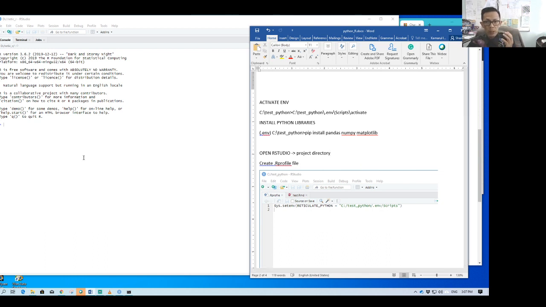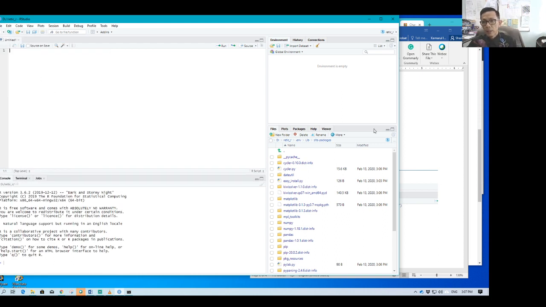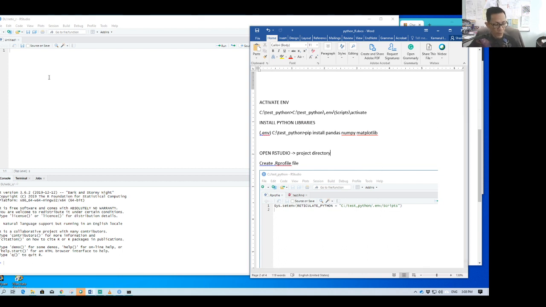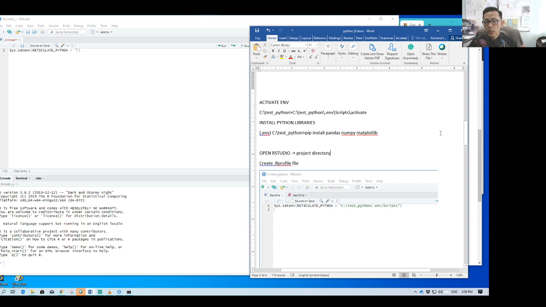Next is to create an R profile. You just create a new R script, and then type Sys.setenv, RETICULATE_PYTHON equals, and this should point to your virtual environment. All right, so you have to type something like this.